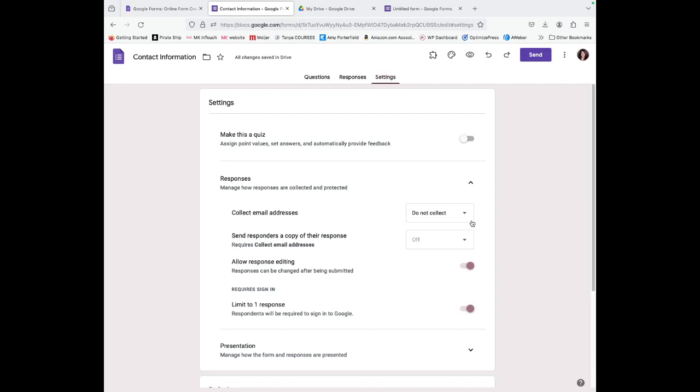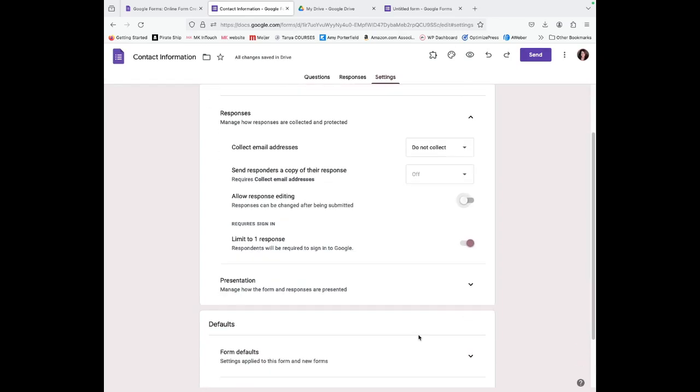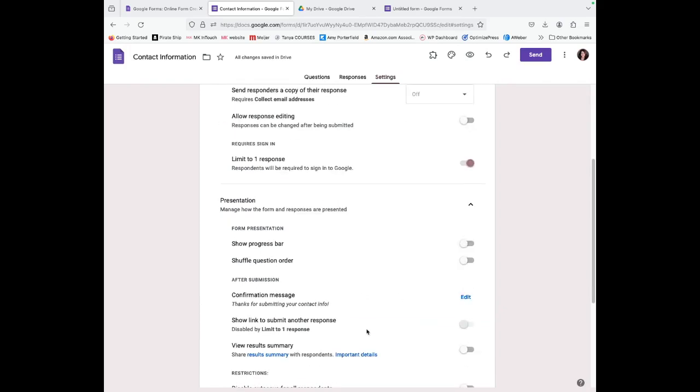I'll show you more about that in a second. I think it'll help really drive the point home. But at this point, we've not changed anything. They don't really need a copy of their response. I don't like them to be able to edit their response, especially when you're just asking for their name and email. Don't have to do that. Limit to one response. I usually leave that on, but you just go through and choose logically whatever you want it to be. Then the presentation.